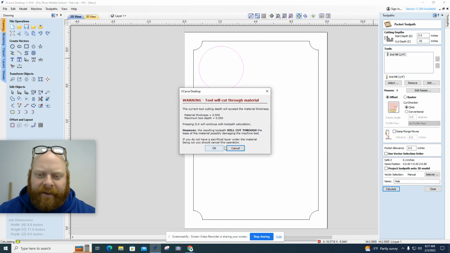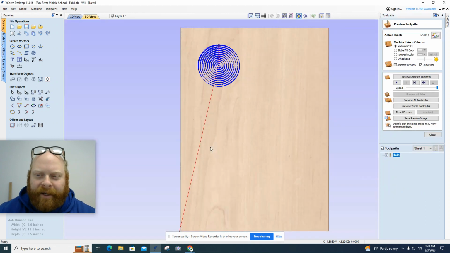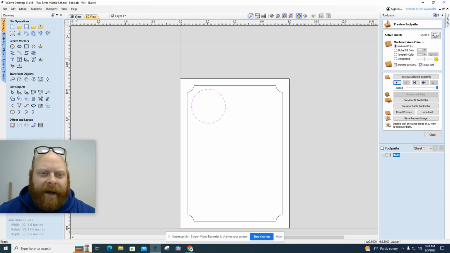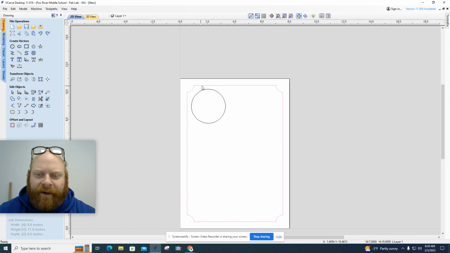When I hit calculate, it's going to say, warning, hey, you're going to cut through your project. We do want that to happen, so we're going to hit OK. So now if I click back on toolpath, I can hit play, and you'll see that it will cut it out. Okay. Next, we're going to click back on the 2D view, and now we're going to click on that trench line that we made.